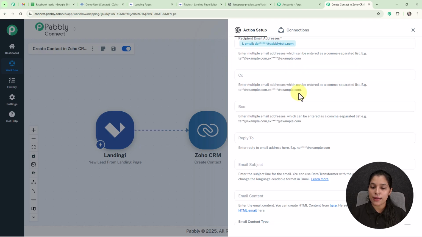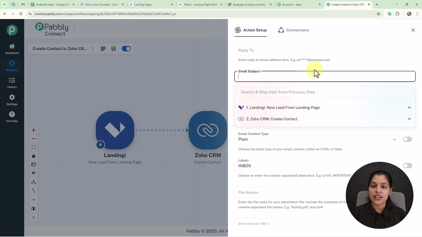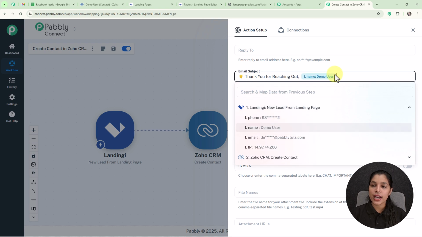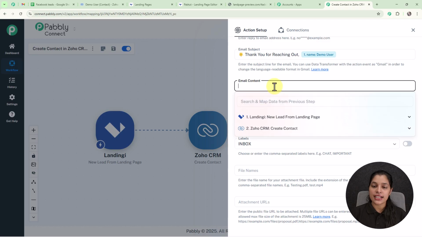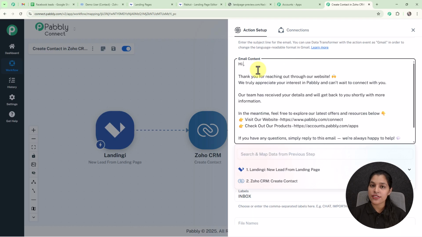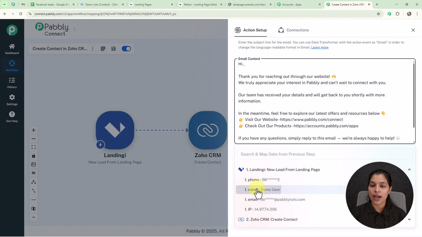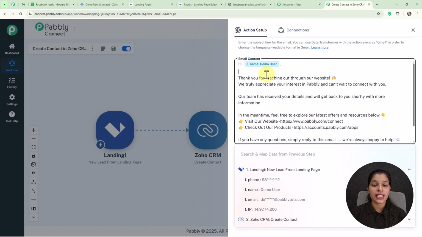So here I have mapped it as well, and afterwards I am going to enter my email subject over here. So here I have entered this email subject, and afterwards I am going to map the name of my lead. So here I have mapped it as well, and afterwards I am getting the field, that is email content. So now I am going to enter the email content which I am going to send to my new lead. So here I have entered my email content, and after this word hi I am going to map the name of my lead again. So here I am going to map it. So with this we are done with our email content.